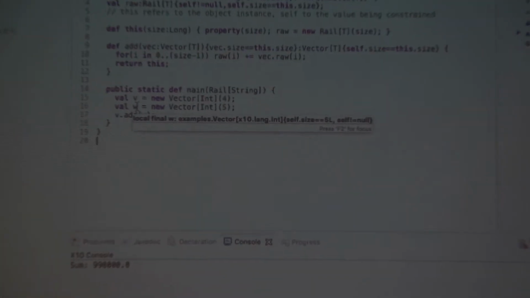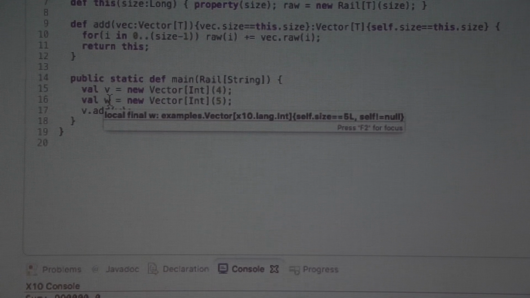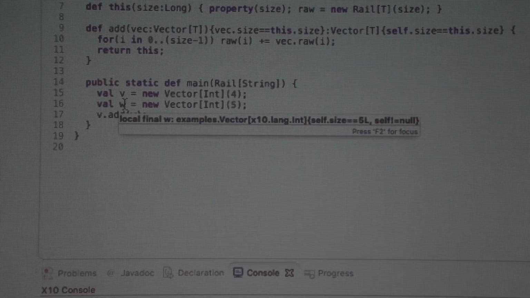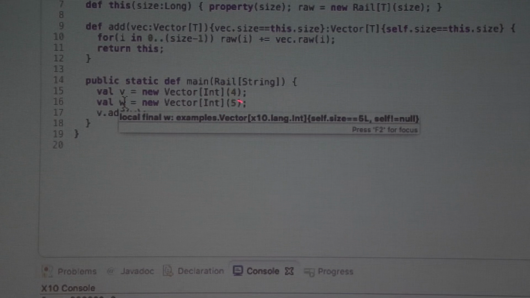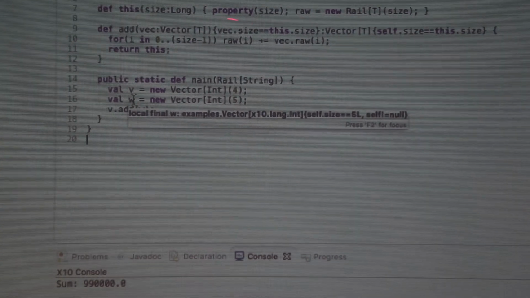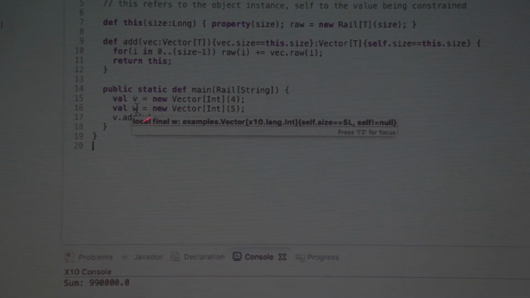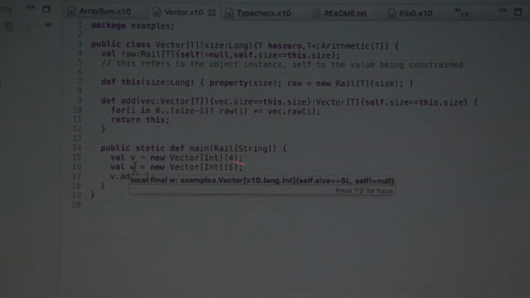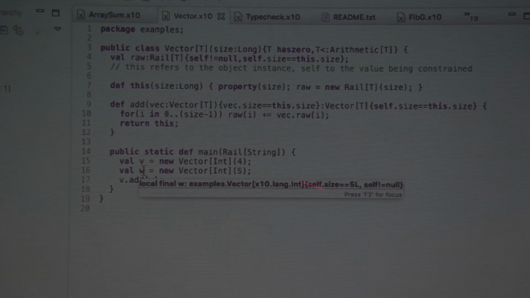So hovering over the values of these variables gets you the inferred type. So the inferred type of W is a vector that takes an int as argument, and that's specified in the declaration. So that's nothing surprising, but it also pulls out from the vector's declaration that the size of this vector that's in here is 5, and in fact, given that constructors return non-null values, it also infers that self is not equal to null.